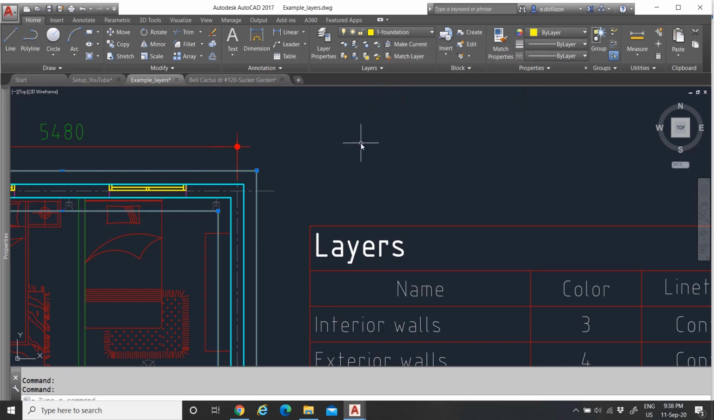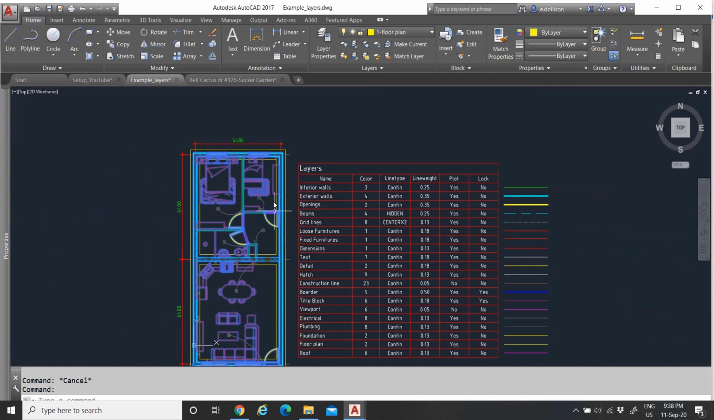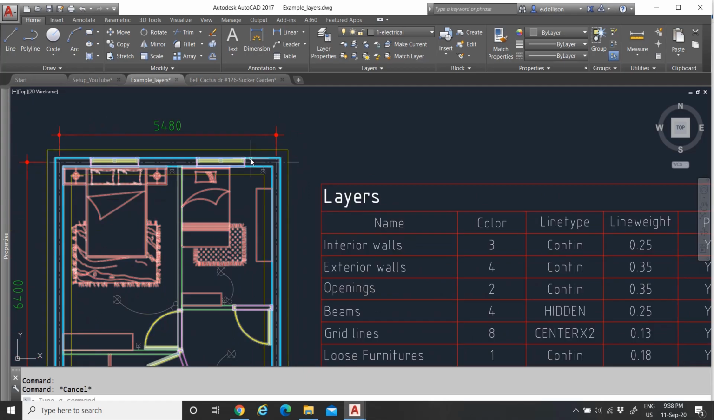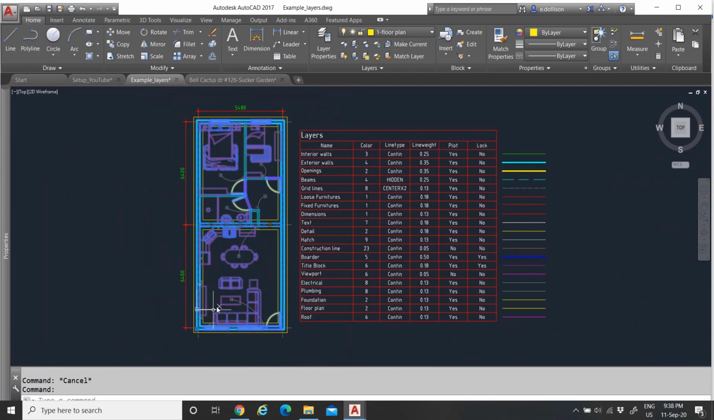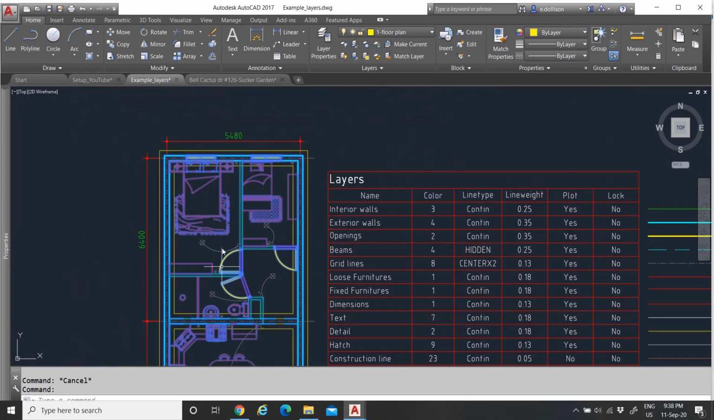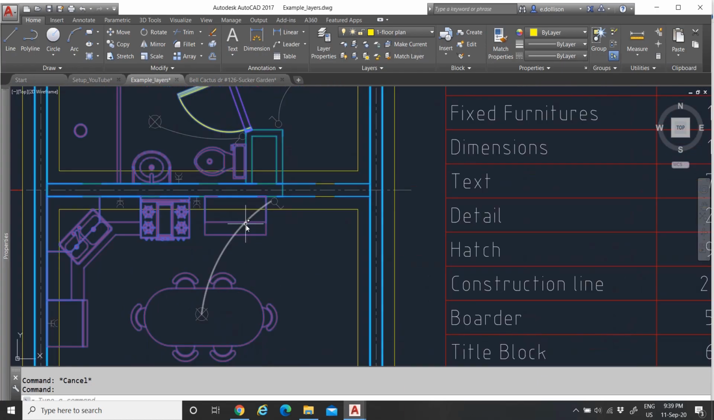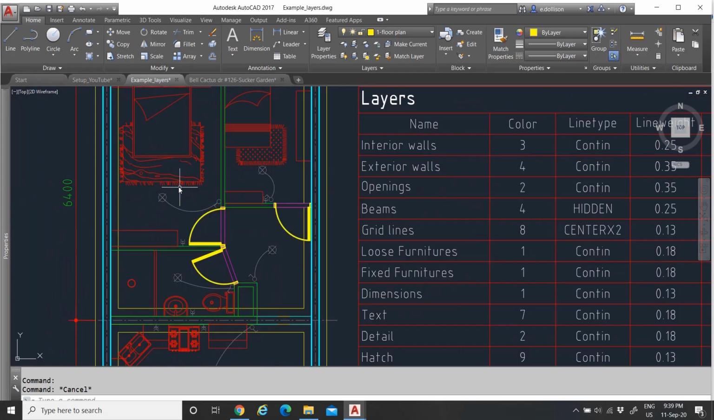foundation. Now, if I select this, these have the layer floor plan, because this is the floor plan of my apartment. And why I have made this into a block is because then I can easily turn off everything that is in my floor plan, including my loose furnitures and my fixed furnitures. So that is why I decided to integrate it into my block.